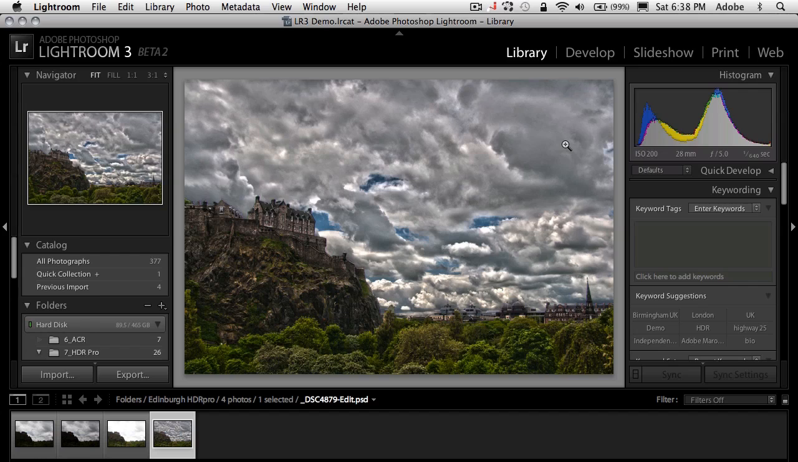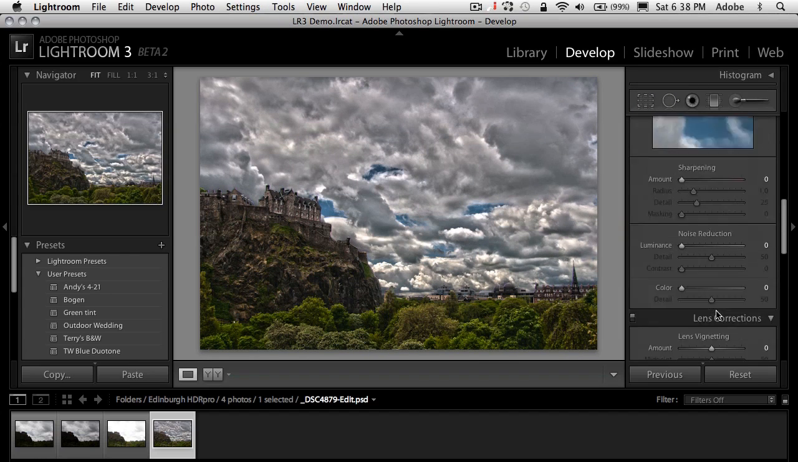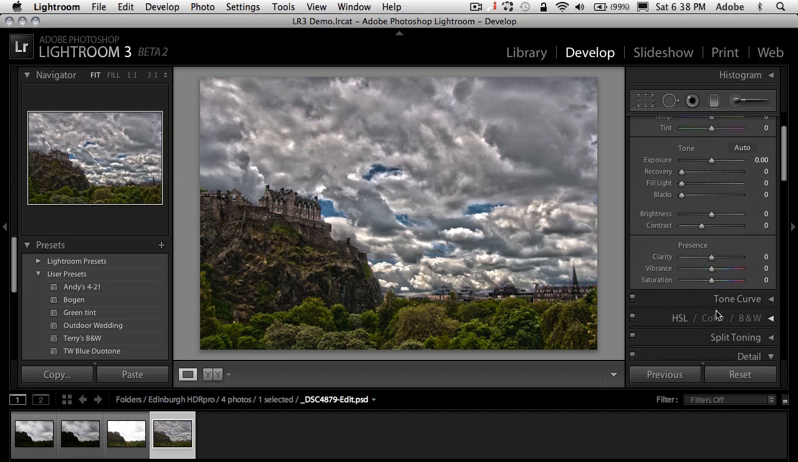But we're not quite done yet. Let's head over to the develop module with this. And there's a little bit more tweaking we can do with this. So even though we did vibrance inside of HDR, we can crank up the clarity just to give it a little bit more detail and crank up the vibrance just a little bit more. And again, your little bit more and my little bit more may be different. So you can go in and tweak these to your liking.